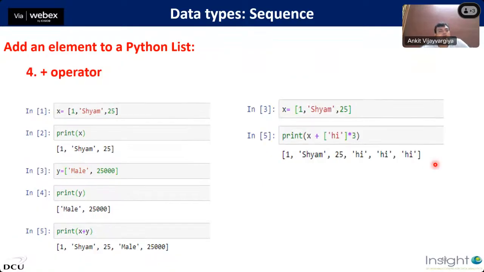And the fourth one is the plus operator basically. In the plus operator, x equal to this, y equal to this, so you can print x plus y basically. In this also you can add multiple values over here. So this is the way by which you can add elements in the Python list.